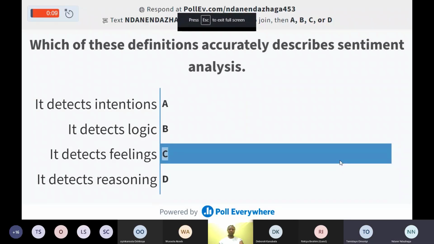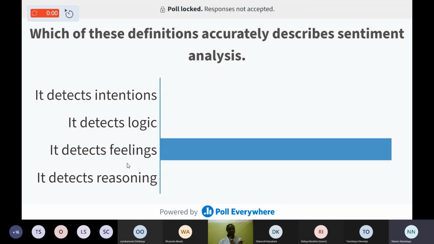Okay, so which of these definitions accurately describes sentiment analysis? It actually detects feelings. We have: it detects logic, it detects intentions, it detects feelings, it detects reasoning. So I think we all got the answer correct. So we have been listening. Sentiment analysis helps to detect the feelings of your customer towards your product, your goods, your services, whatever it is that you are rendering.